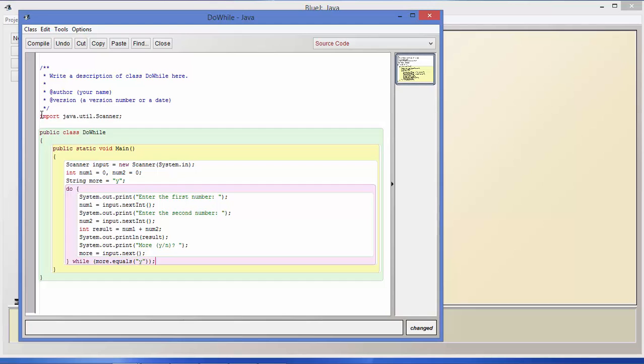Now, one little trick here. Notice I used the equals method with the string. In Java, using the equality operator, the double equal sign, does not always guarantee good results. So anytime you're comparing strings, you should always use the string comparison functions, including the equals function when you're testing strictly for equality.